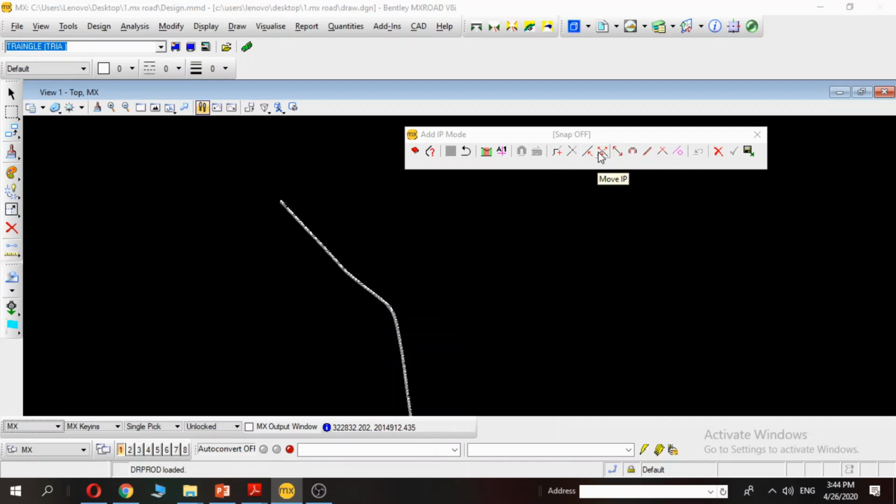This is a tool for moving the IP. By this tool, we can slide the IPs on bearing. This is for editing the curve details. So we change the curve details by this option. Next is editing the straight lines, I mean editing the tangents.